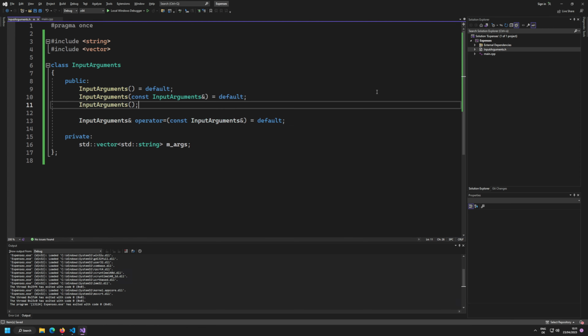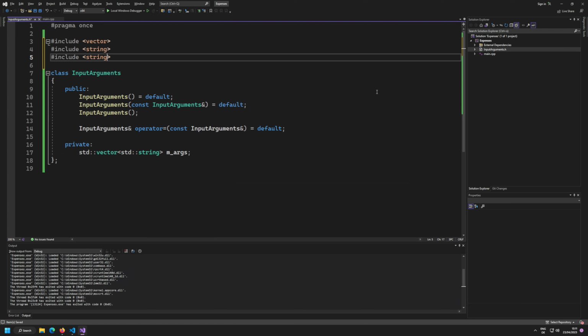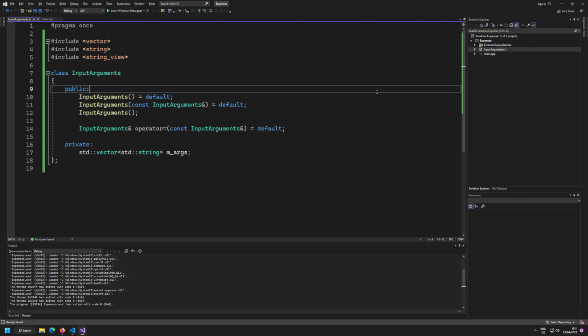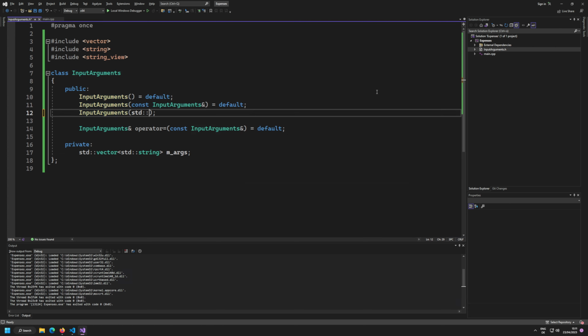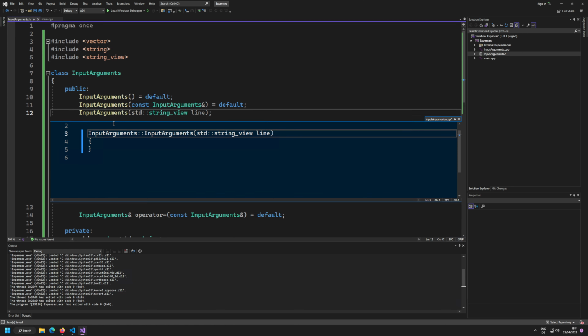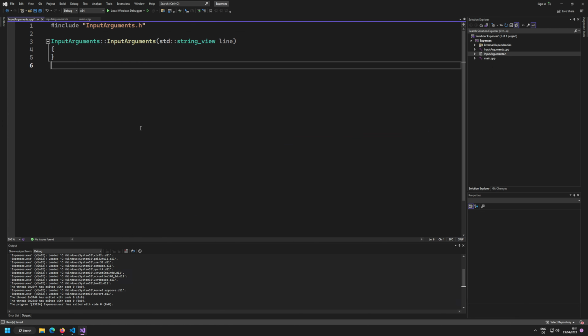Now what I want to do additionally is provide my own constructor, and it's not actually going to take a string. We're going to use a string view. This is a concept that you shall use as often as possible. So string view input line. We take the line, and this line shall now be parsed as arguments. For that I'm going to write a good old state machine, like we have done previously.